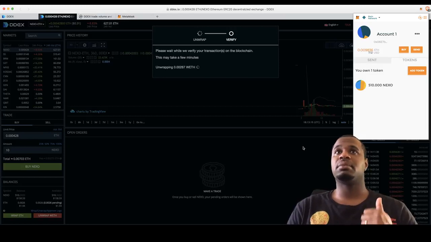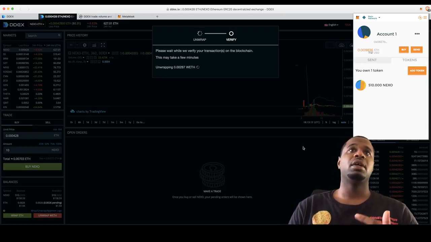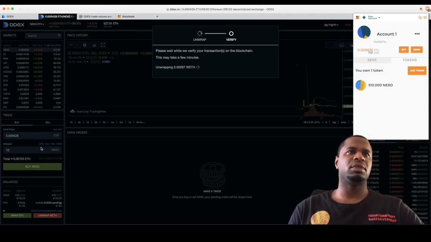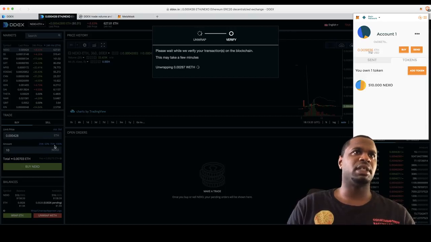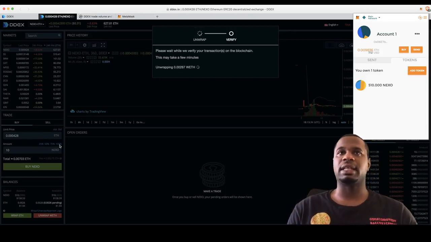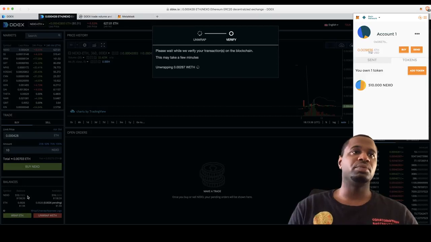Download MetaMask. Make sure you deposit some Ethereum. When you come down to the website, you log in. You wrap your Ethereum, whatever amount you need to wrap based on how much you're buying. You can set it up, 50%, 75%, 100%. I always like that on exchanges. Boom, you buy, it takes a few minutes, and you're done.